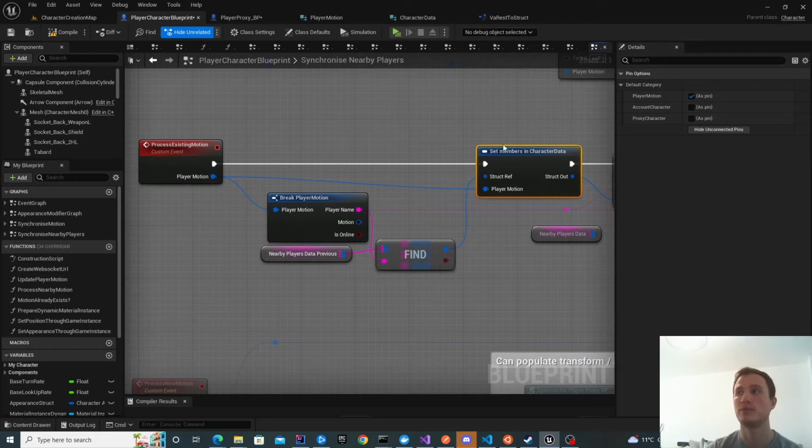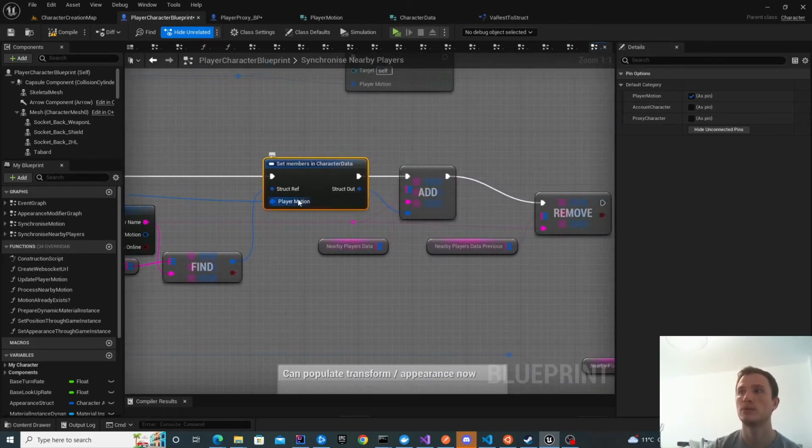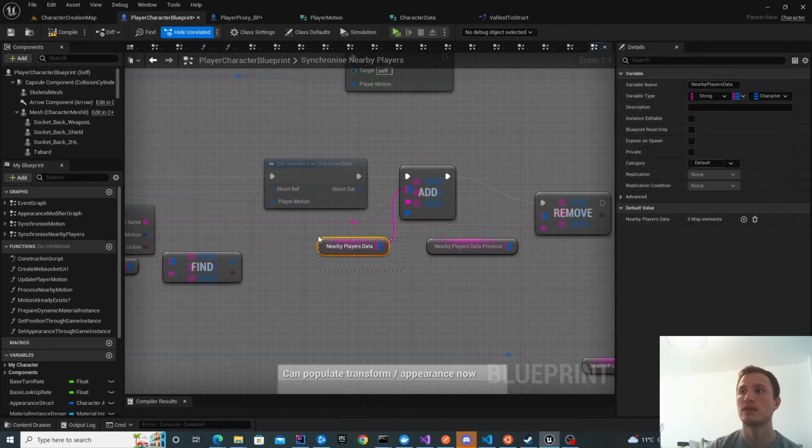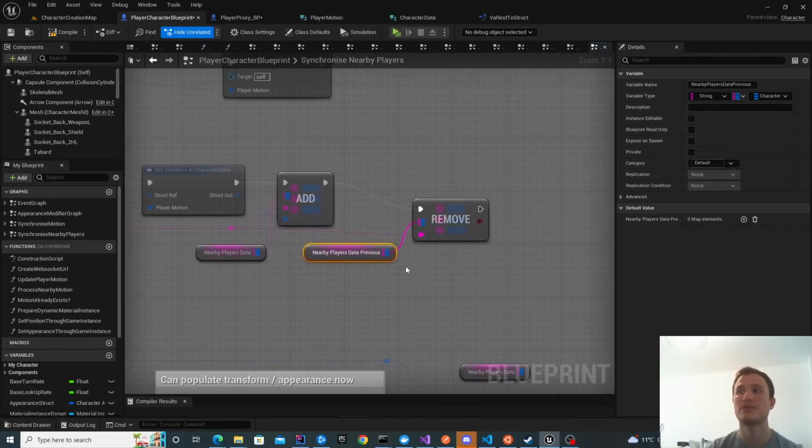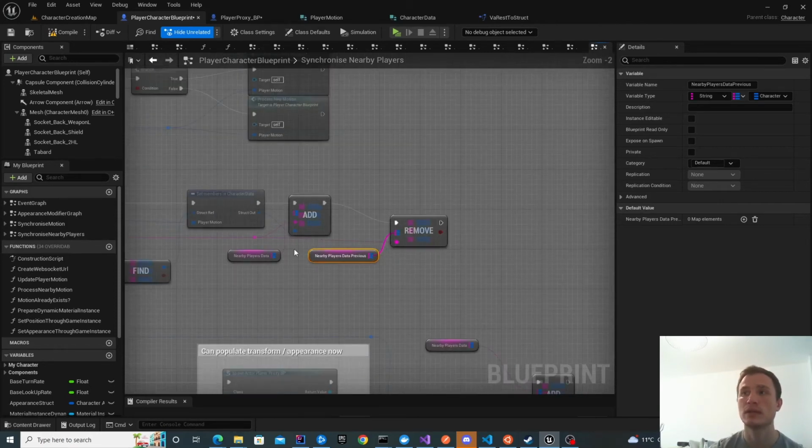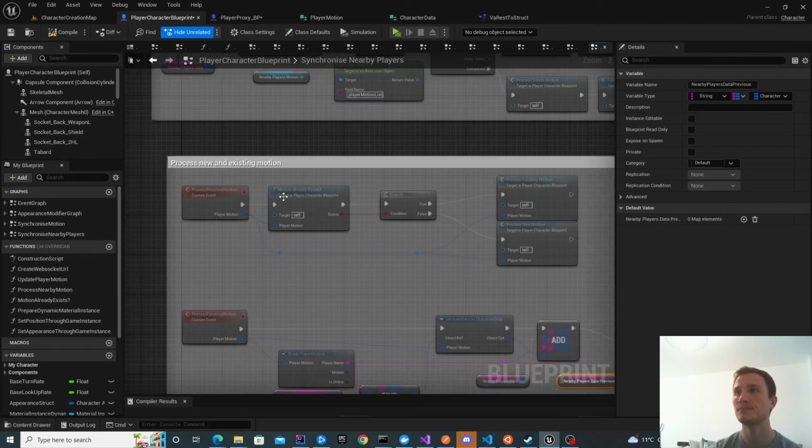from the new motion that we've received, right? Once we've updated it, we want to put it inside the current nearby players data, and we do want to remove it from the previous one, right? So we could maybe leave it, but we do need to process deleted motion. So any remainder inside the previous data needs to be deleted because it doesn't exist in the new one, right? So for instance, they went out of range or they disconnected. So we need to remove that character from the screen. So that's how we'll be utilizing that one.